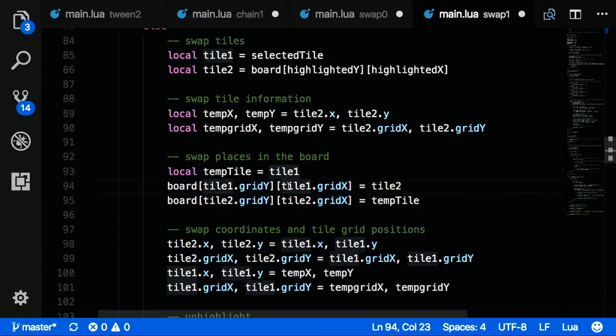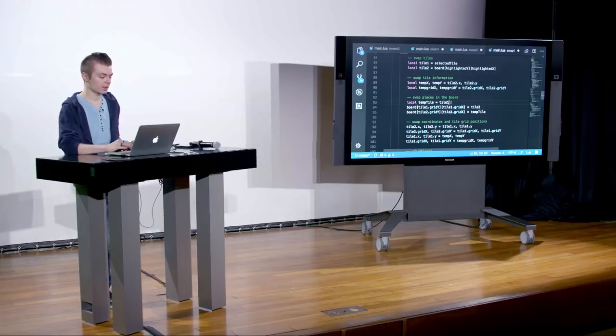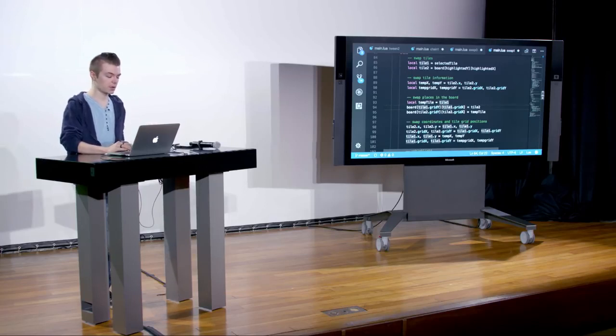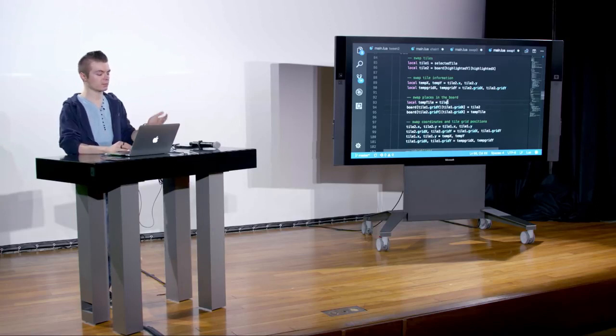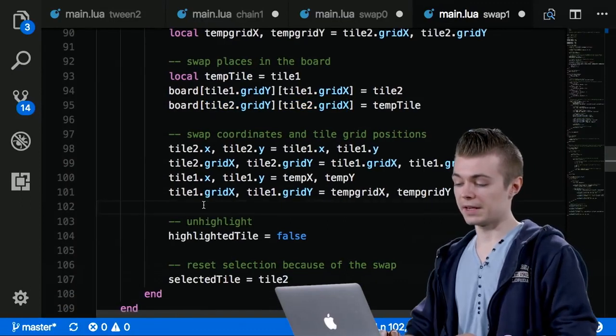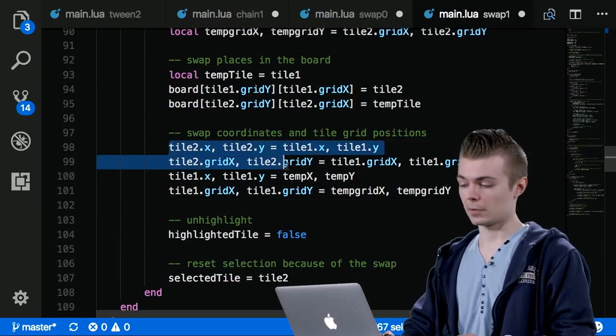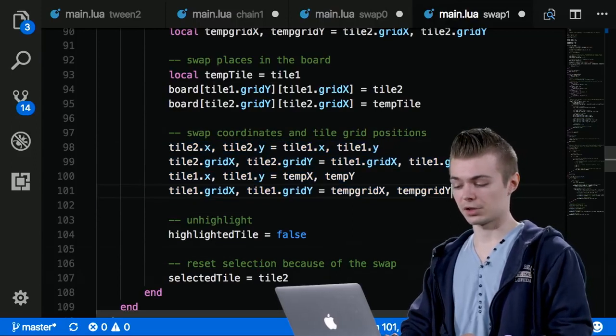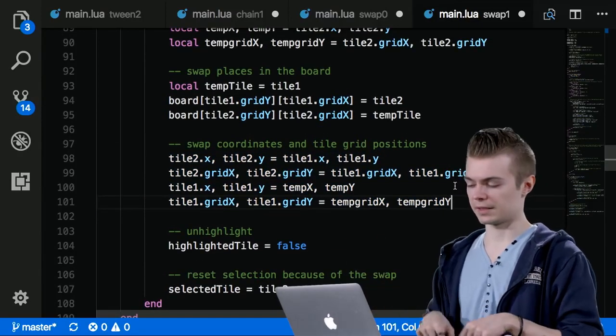Here's where we actually swap their places in the board. So tile1.gridY, tile1.gridX gets tile 2. And then we're getting a reference to temp tile, because if we set the board at wherever tile 1 is to tile 2, we won't have anything at tile 1 if we override it with tile 2. So we need a reference to tile 1 here so that we can put it into where tile 2's spot is right here. And we need to do all that before we end up swapping their coordinates and tile grid positions. Otherwise, you get weird buggy behavior when you're moving the selected tile around.